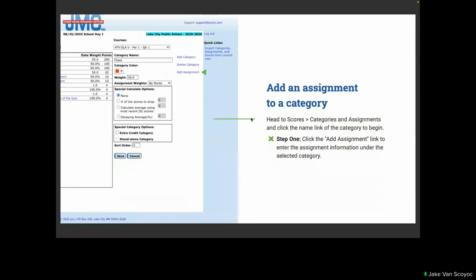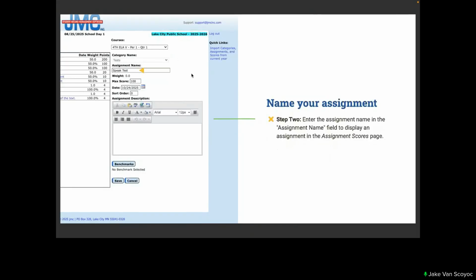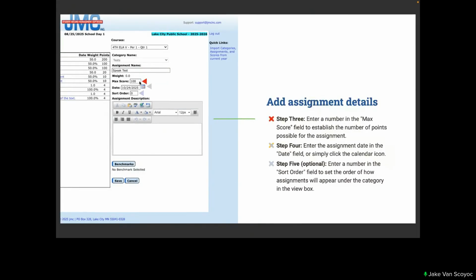We're going to head back to that same page that we're on, scores, categories, assignments, and click the name of a category to begin. Once we have clicked the name of the category, for example, tests, I'm given the option to add an assignment. I click that add assignment link to enter the assignment information under the selected category, which would include the assignment name, the max score for the assignment, the date that it's due, and I can sort how those assignments appear on my list as well.